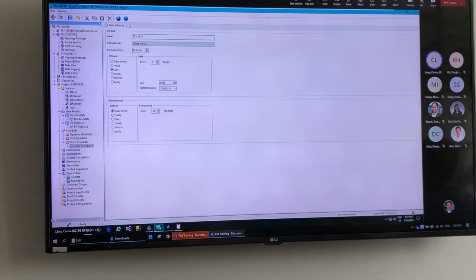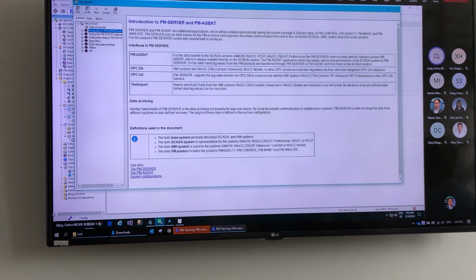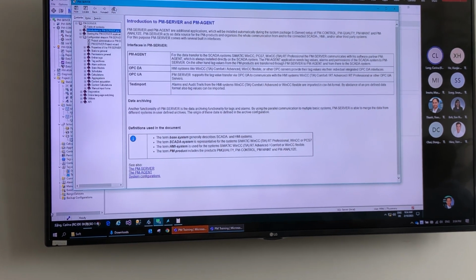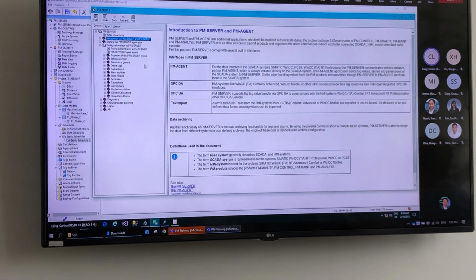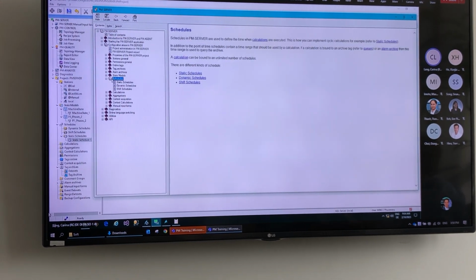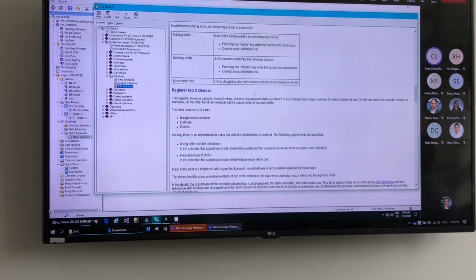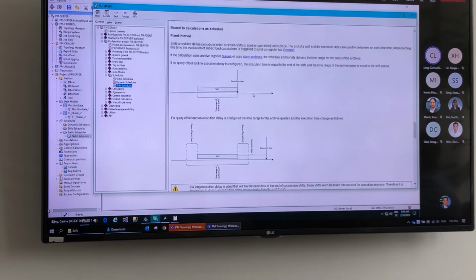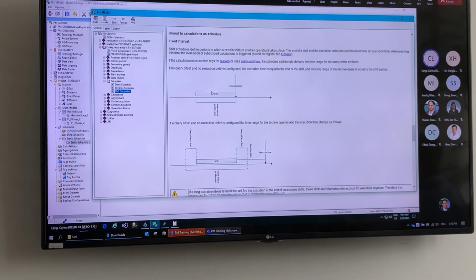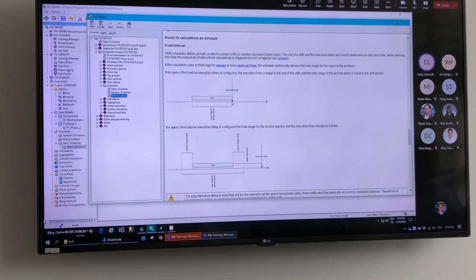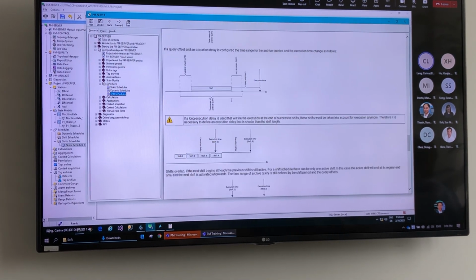So if we open the online help, maybe we can find the diagram which explains that a little. This is in schedules and shift schedules. Where is this one? Right, so we have the fixed interval, so that means we have the execution time every day, so every day the calculation is triggered.